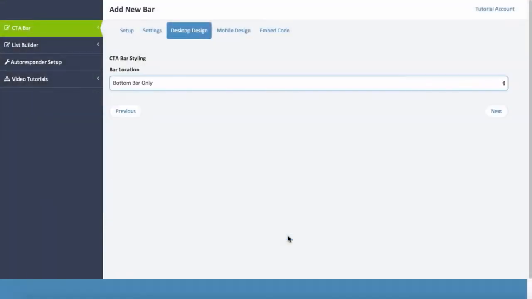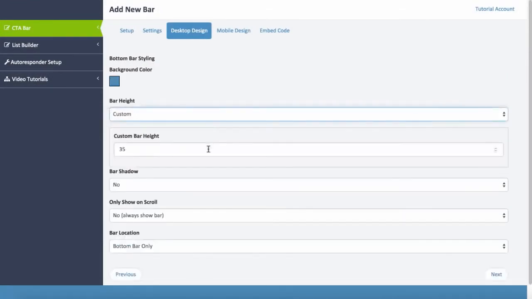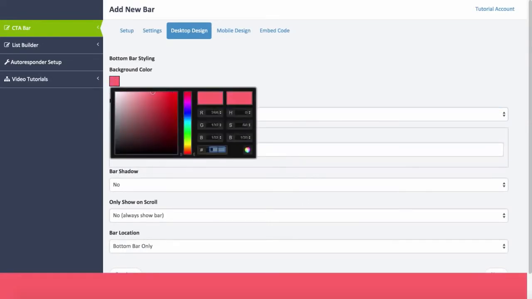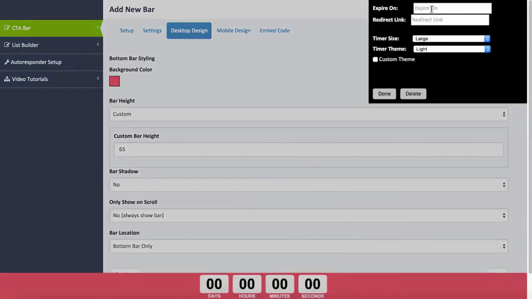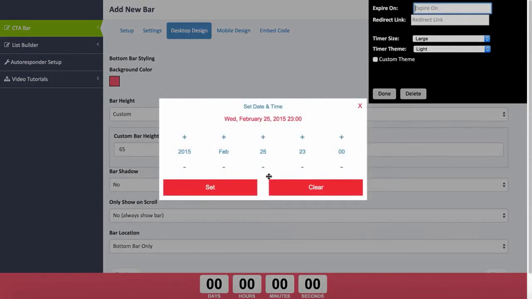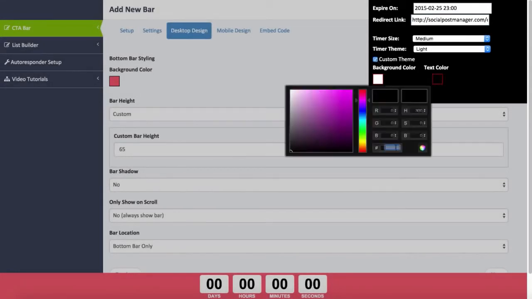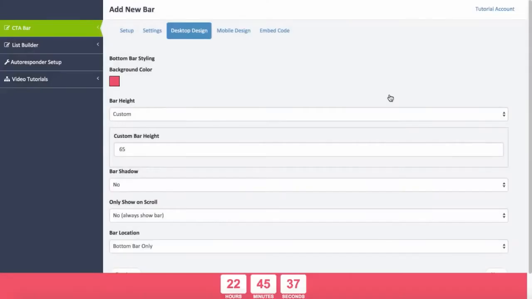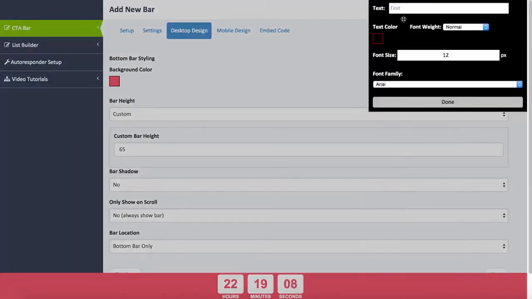These are really effective on any type of sales page or launch promotion. So let's add a call to action with a timer. So we go down to the bottom bar. We'll use the bottom bar for this example. We're going to add our timer here. And now we're going to add our text to go with that timer, calling the visitor to act.